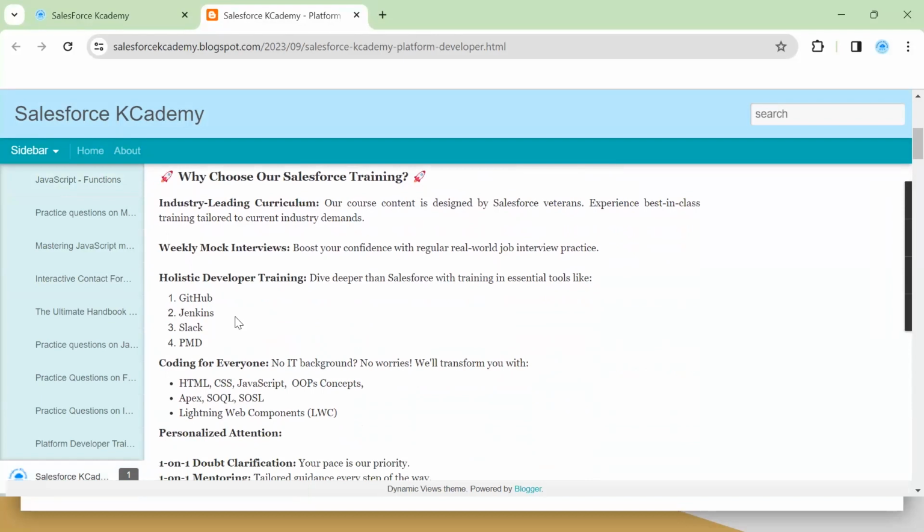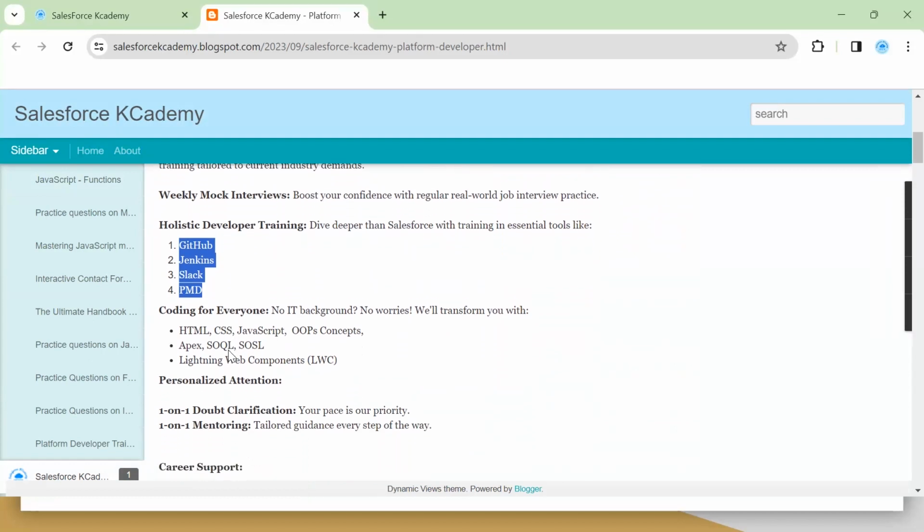Other institutes may or may not be teaching other tools except Salesforce, but we offer you training to make you accustomed to these four tools: GitHub, Jenkins, Slack, and PMD. These are the four tools which are used for communication and development and deployment of your code into Salesforce.